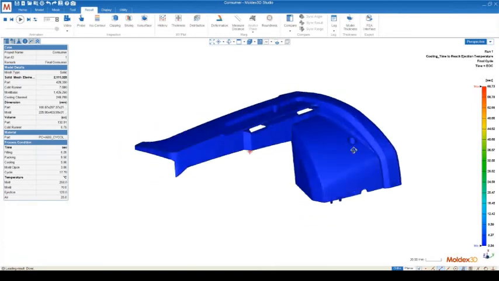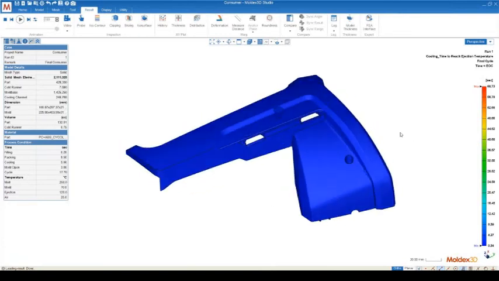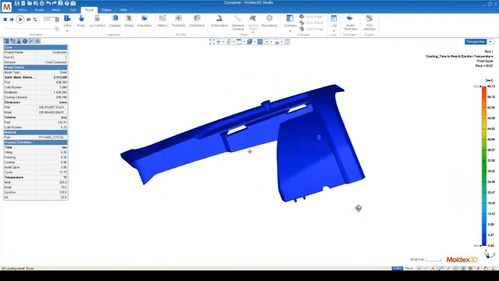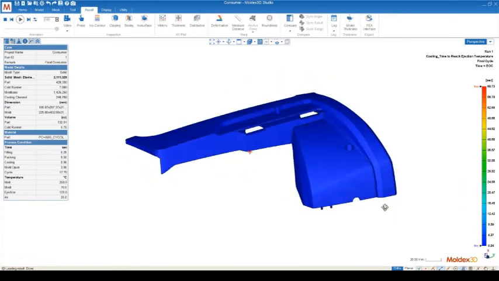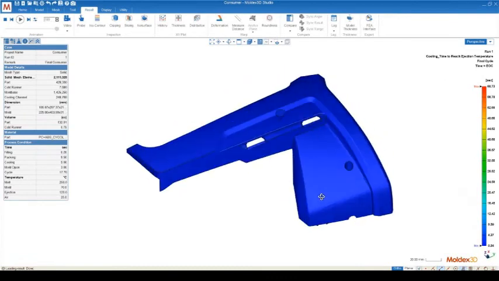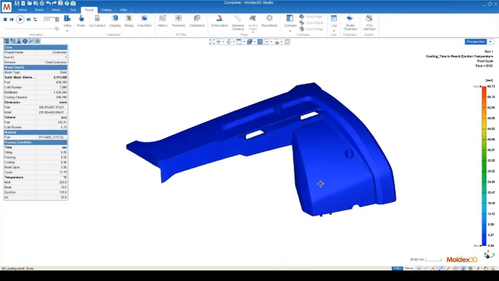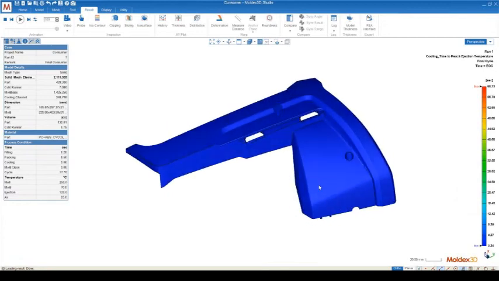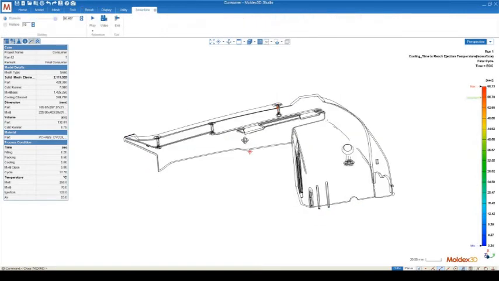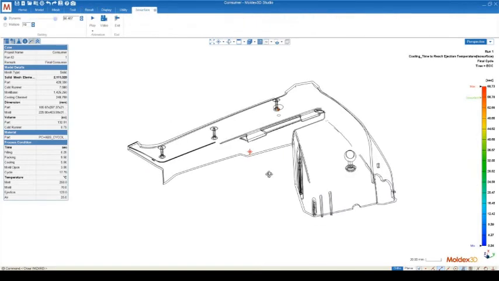It looks like the entire part is blue, which tells me that the time to reach ejection temperature should be 0. And that is definitely not the correct conclusion, though I see a lot of people make it from this result. You look at this result initially, just looking at the cover of this result, and you say, this is completely useless. I don't know what to do with this. It's not until we look at the isosurface that we start to get a little bit more information.